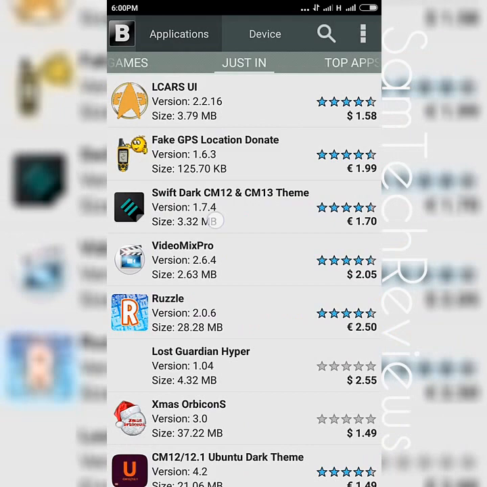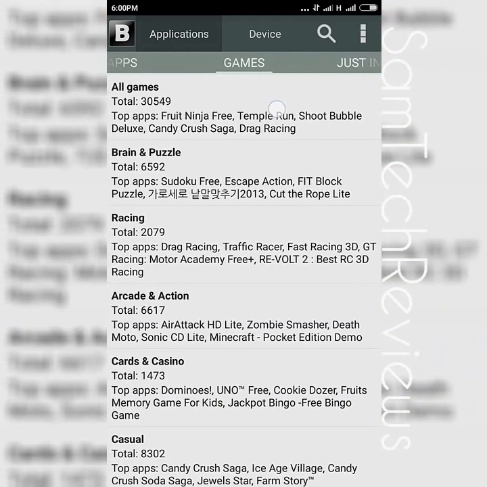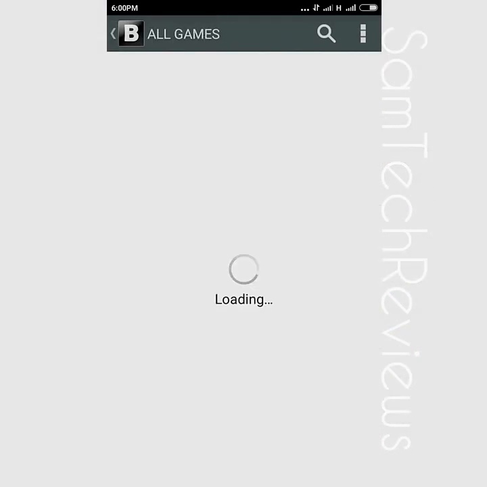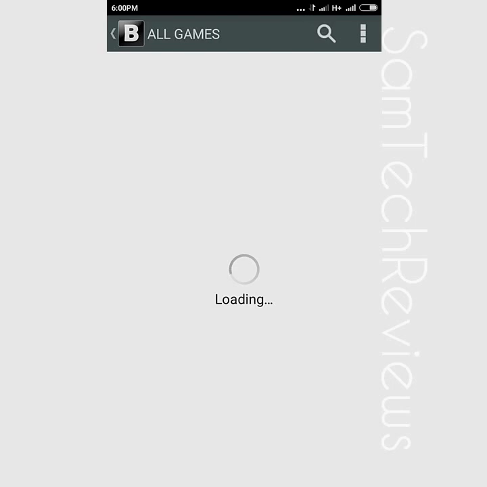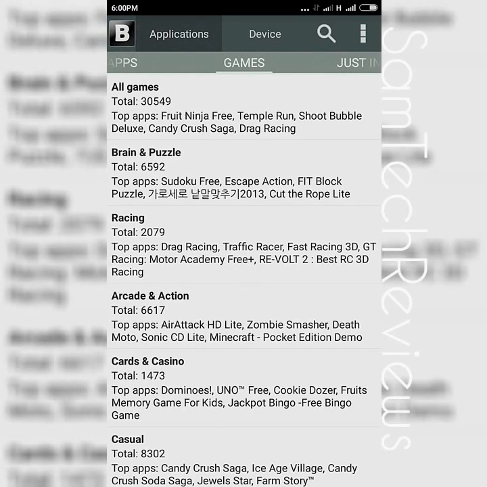So let's start. It takes some time to load. For using this app we need a good internet connection.